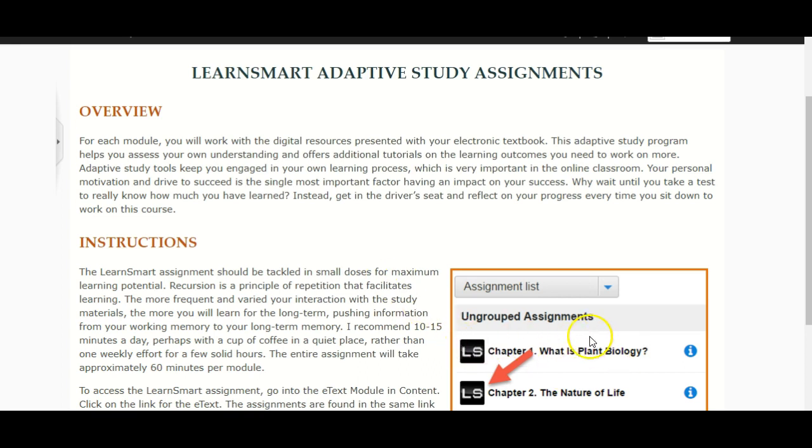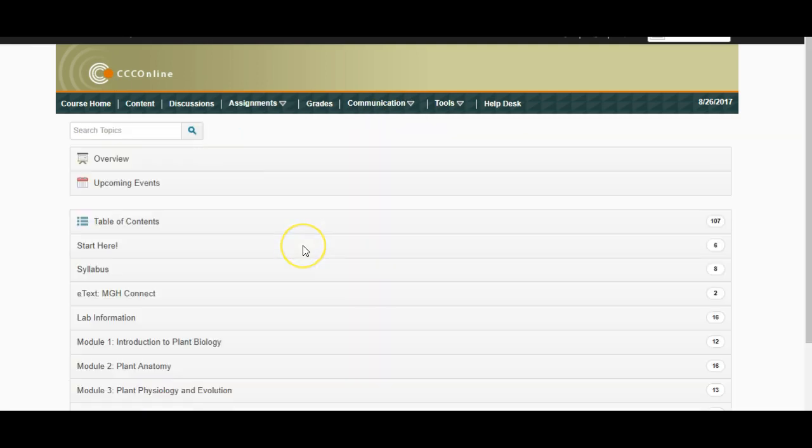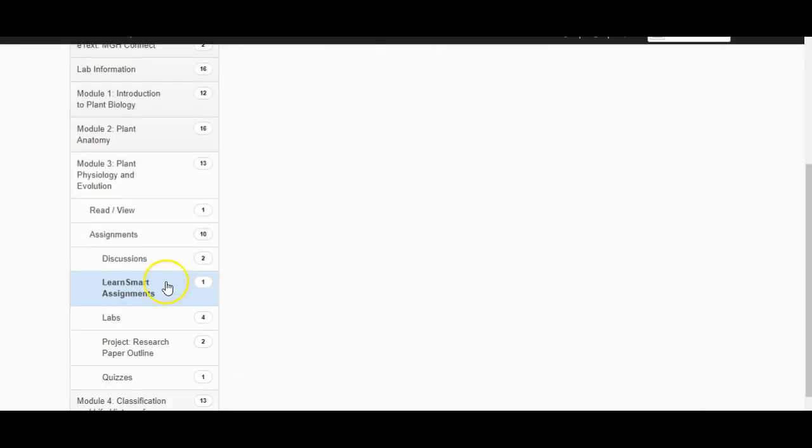But the thing that's wonderful about this is you go through the textbook just as we're going through the course here, but then periodically it asks you questions. And if you get these questions right, it kind of breezes past those learning outcomes. But if you get them wrong, then it reinforces that learning and highlights the textbook in those places so you can go back and review that information. So I think LearnSmart is an excellent tool, and that is part of your assignments here.